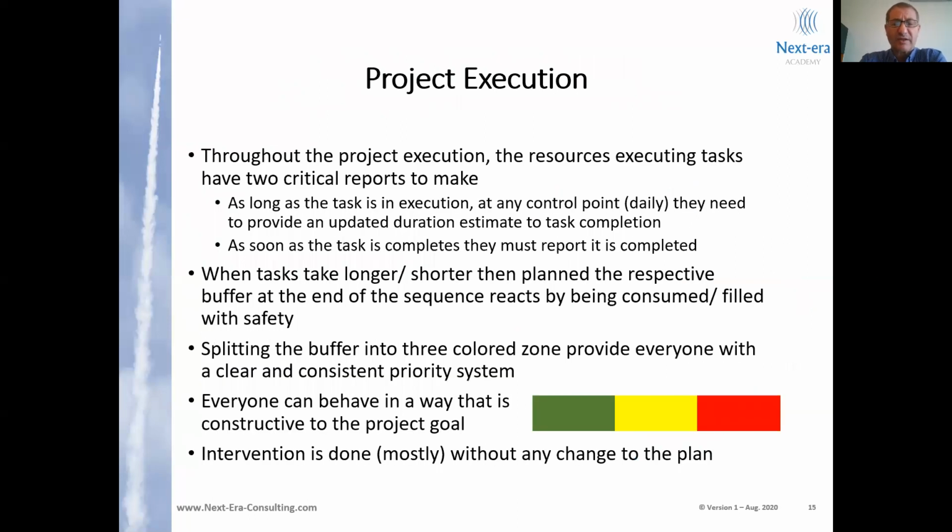Then we can go into execution, and a couple of changes around here. First of all, what resources are reporting is the progress report. Commonly, reports are done according to the earned value idea, which means resources are reporting the percentage they have completed. It is irrelevant, because the fact that we finish 10% of the task in 2 days doesn't mean that 90% of the task will take another 18.